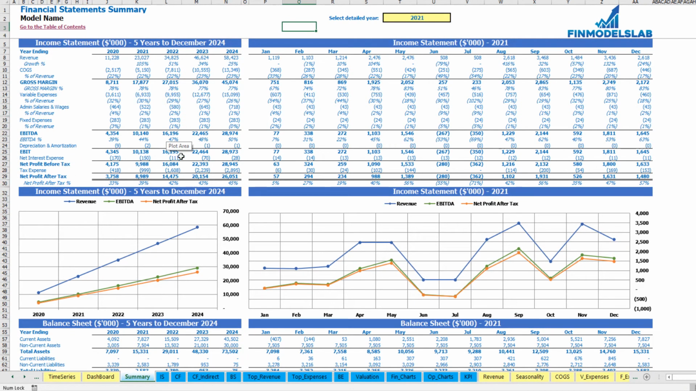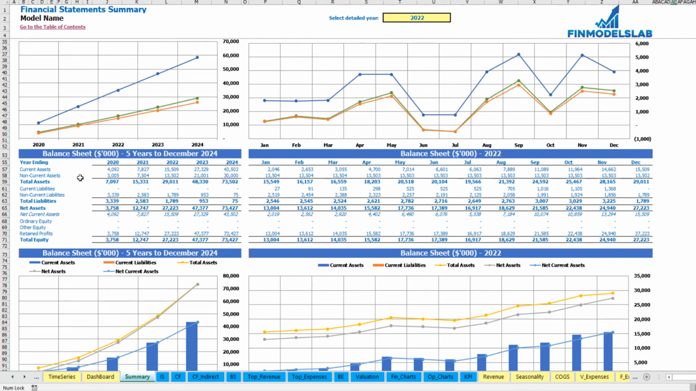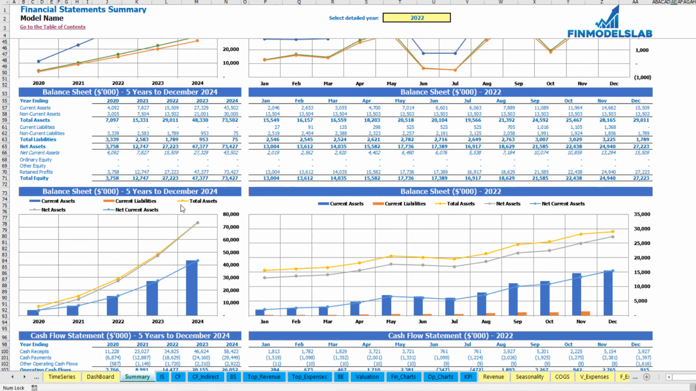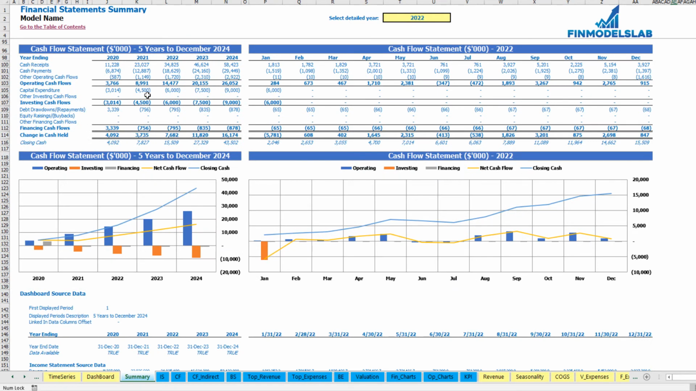On the top you have income statement broken down by 5 years, and the selected year, which you can change here, broken down by months. Below you may see the same information on the chart form. The next set of tables and charts will show you the balance sheet, main KPIs broken down by 5 years and selected year by months. And the last part will show you the cash flow statement breakdown for the 5 years and 12 months for the selected year, as well as charts with the same information.